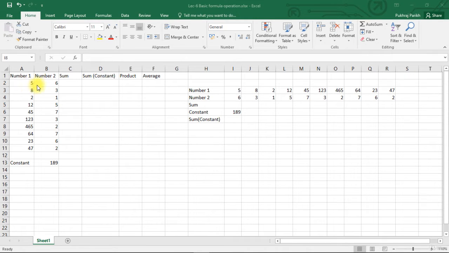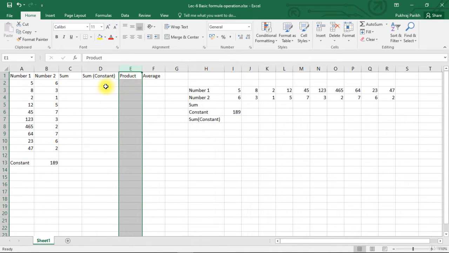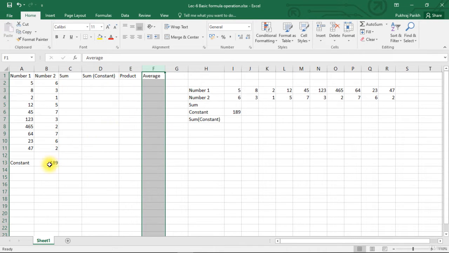We have a table here of 2 columns containing numbers. Here are the tasks that I have to perform. My first task is to add the 2 numbers and write their sum in the column titled Sum. Then in the 4th column, I will add the 2 numbers and I will add a constant as well. This is the constant that will be adding along with these 2 numbers. In the 5th column, we will multiply these 3 numbers. And in the last column, we will find the average of the 3 numbers.